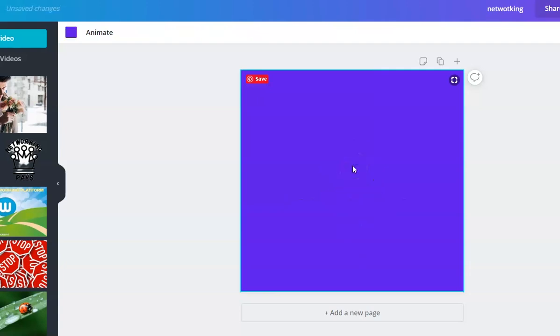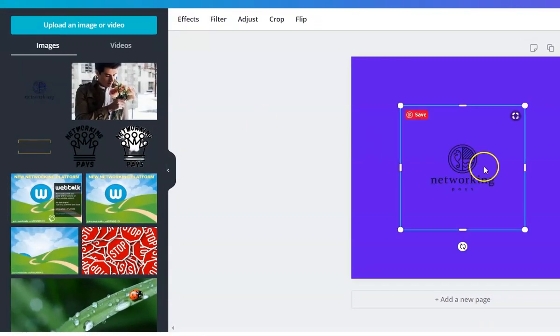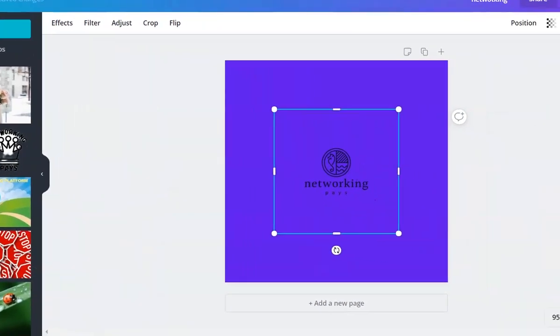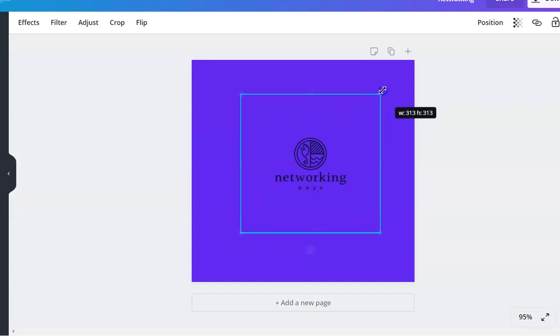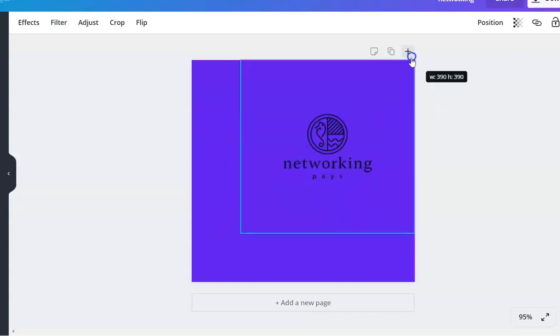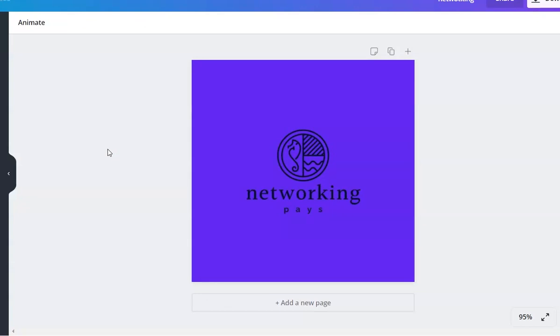So I'm just going to delete that, and we're going to go back over to the left, and all we're going to do is click on it this time. And as you can see, this time it's got this around it, and we can make it bigger or smaller. So I'm just going to make it bigger, and there it is. That's on a 500 by 500 because I didn't change the dimensions.